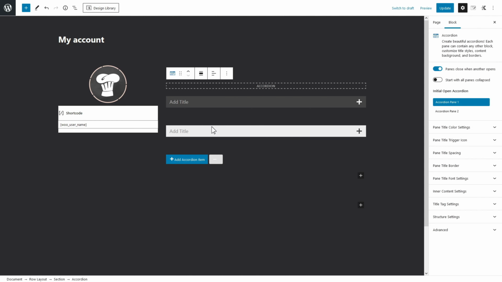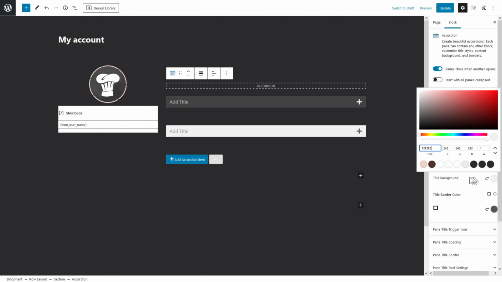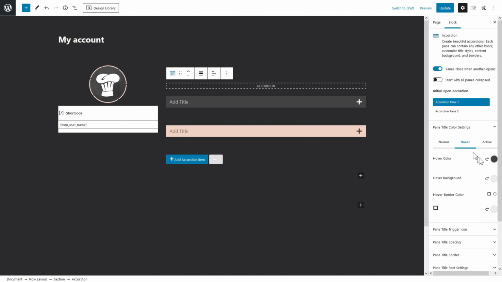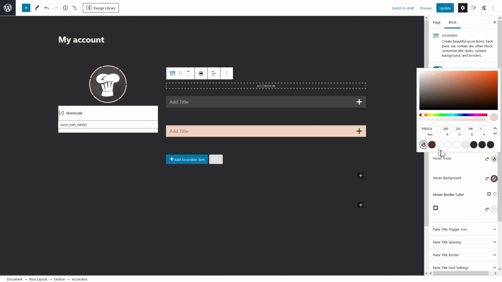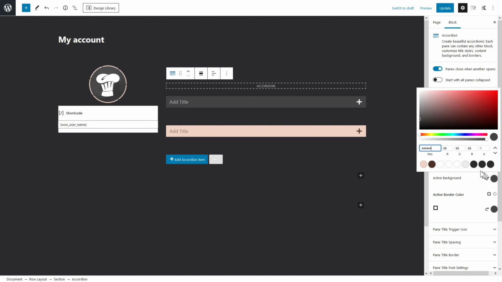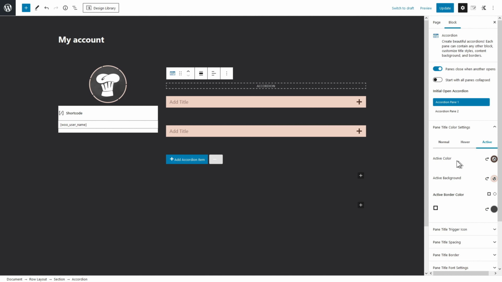I'll design the accordion first. So let's go to the pane title color settings. For normal, it looks like this. The background, I want to select this color. This is the color code. For the title color, I want to select this color. And this is the color code. For hover, I want to select the background as this color and the title text to be this color. And for active, which you can see right here, I want the background to be this color and the title color to be this. And that's basically it.